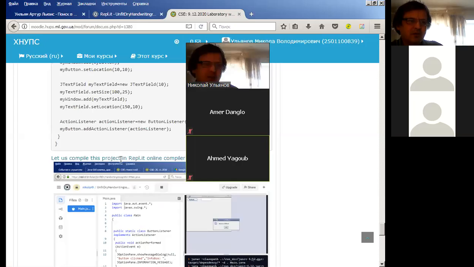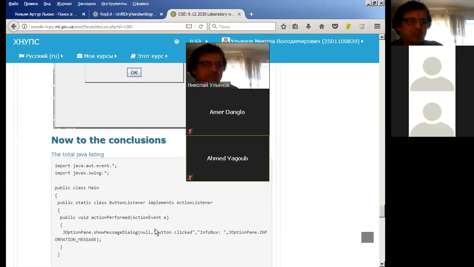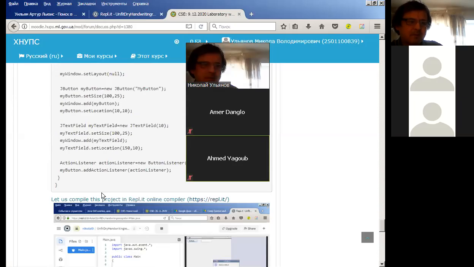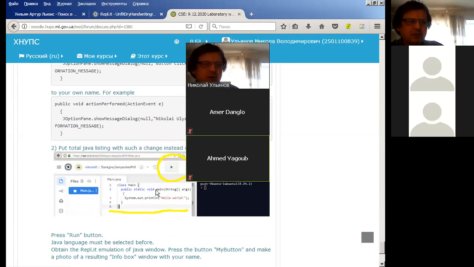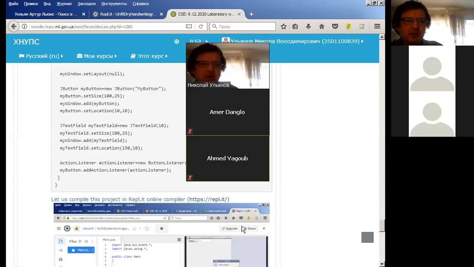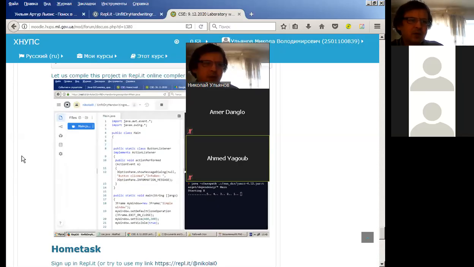Okay, so copy the total Java listing, change here the button clicked message to your name, and insert it in the Replit Java page instead of Hello World. Paste, and press the run button to obtain the result in the window. Make a screenshot and send it to my address. Java language must be selected when you register.